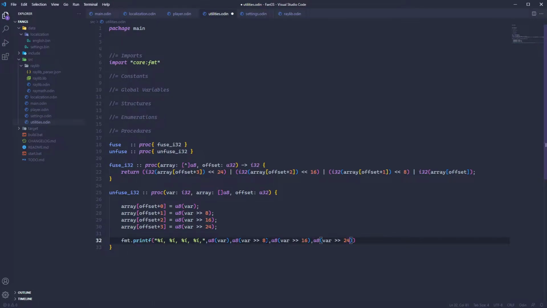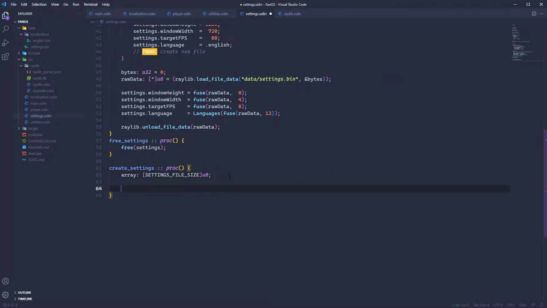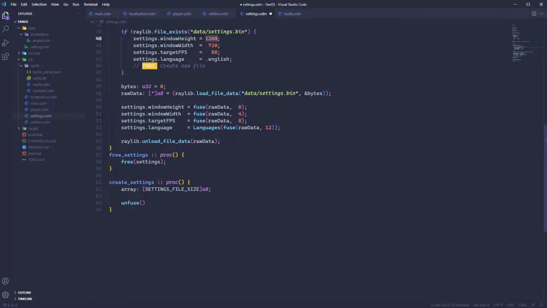And then I can just do 24, right? Does all of this compile properly? Yes. All right. Unfuse. So we have I32, which would be this, the array, offset. That's it, right? Yeah.